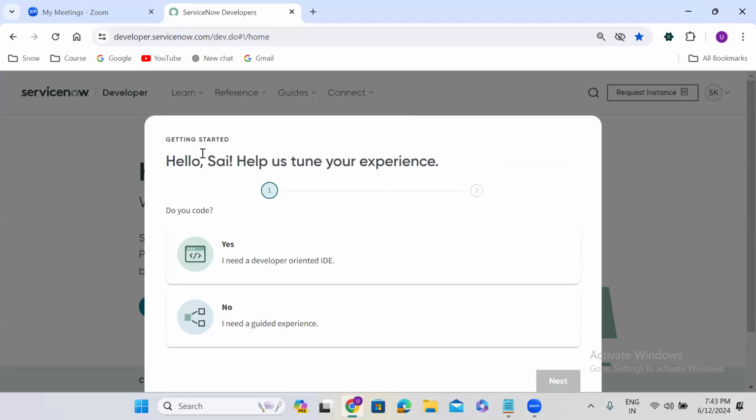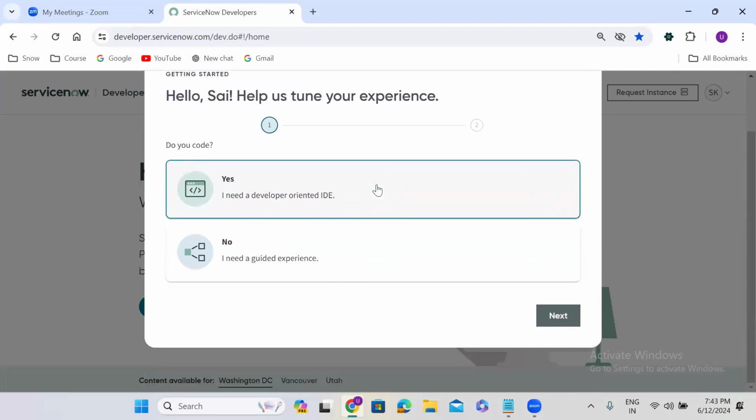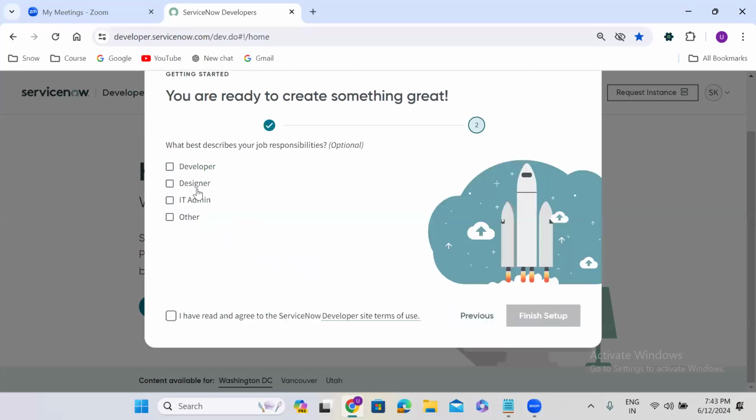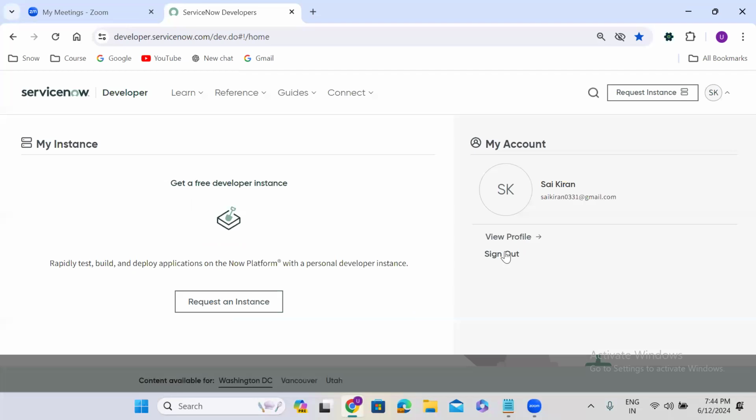For the first time, it will take you to the get started page where it will ask whether you will do coding. We have to select yes, as we'll be writing small scripts. Click on next here. You have to select developer, designer, IT admin, and accept the policies. Click on finish setup here. So now, Prithvi and Sai Kiran, your ServiceNow accounts are ready. Okay, fine. Let me just log out of this particular account.